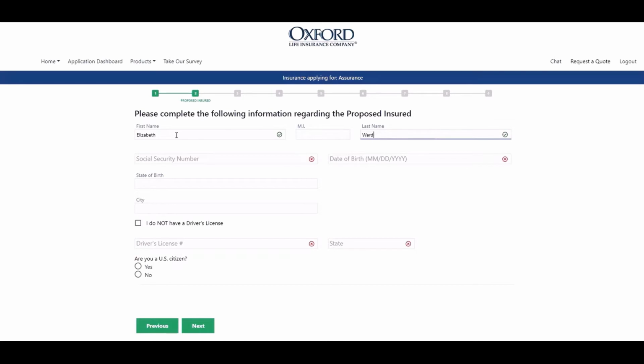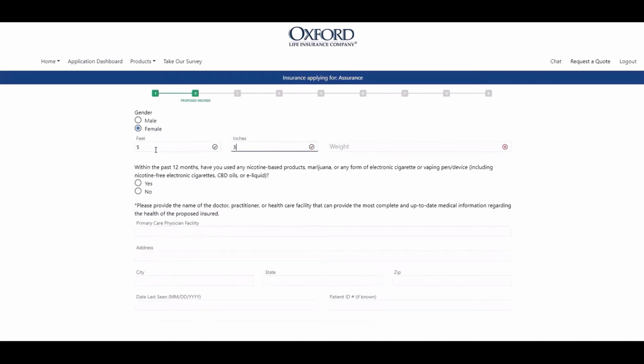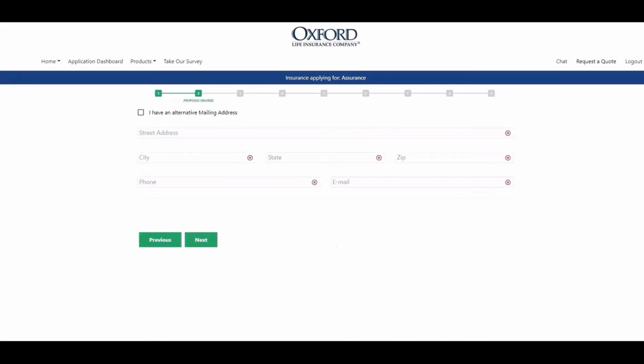So our client today is Elizabeth Ward. Fill out the information for their doctor and the date of their last visit. If they know their patient ID, go ahead and enter that now.